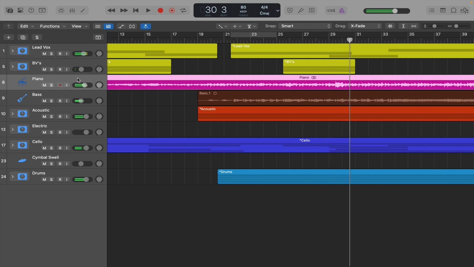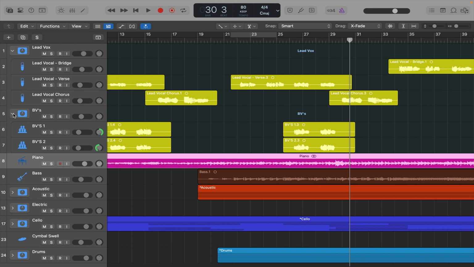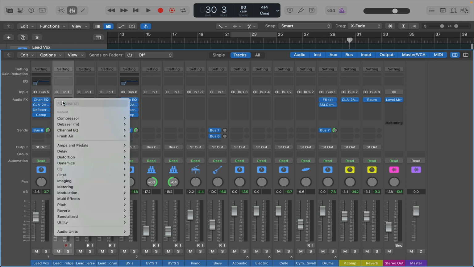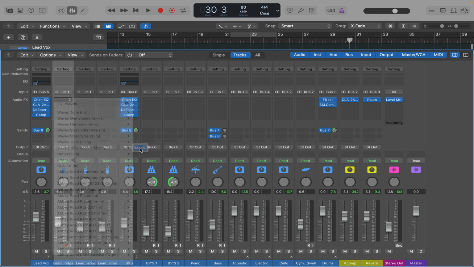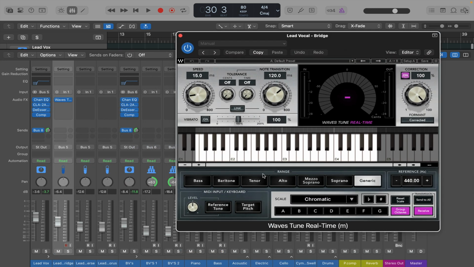Okay, so what I'm going to do now on the individual vocal tracks is use Waves Tune, which is just kind of an automatic tuner, which is really good. If you don't know how to use Melodyne or Auto Tune, you can just bang this on and it will sound good. Waves Tune, real time. And this key is in A major. So you go down here, choose A major.